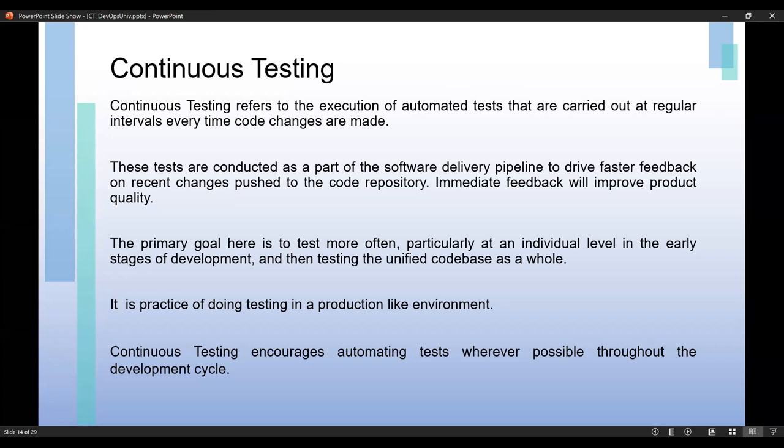Continuous testing encourages automating tests wherever possible throughout the development cycle, at every level. Again, we have different layers of testing, and at every layer we want to ensure automation. Day by day, once we include more functionality, the application size will be huge, and we cannot do everything manually. That is the main thing. We want to automate everything for quicker feedback.